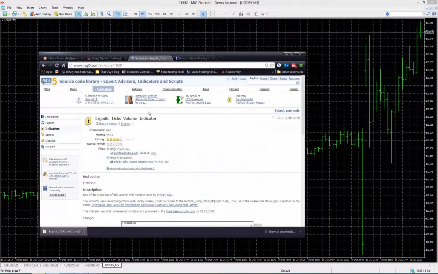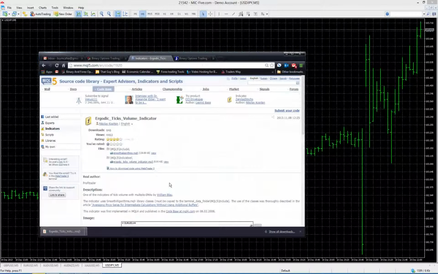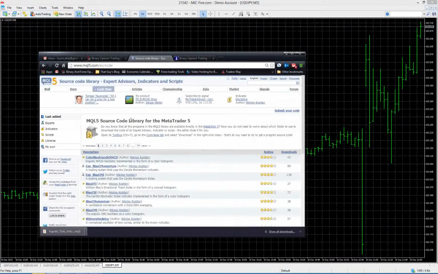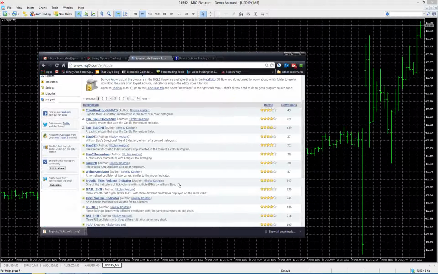But for now, just to keep it simple, if you're looking for a particular indicator that's not included with it, go to www.mql5.com. Up at the top, you're going to click on Codebase. You've got 74 pages of indicators to look through.